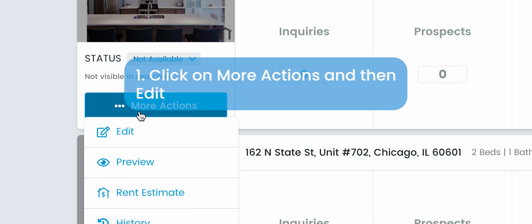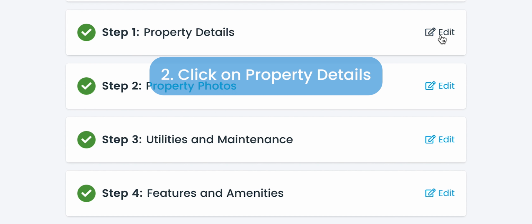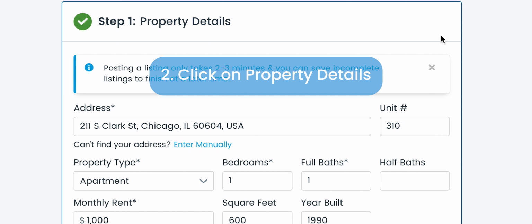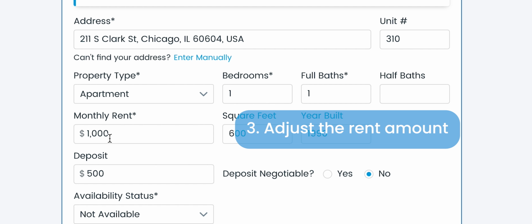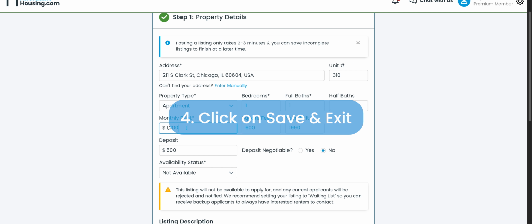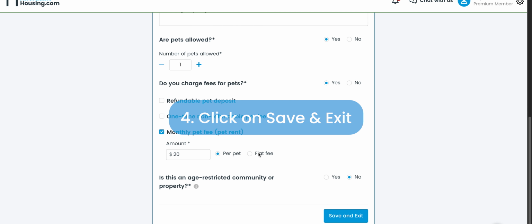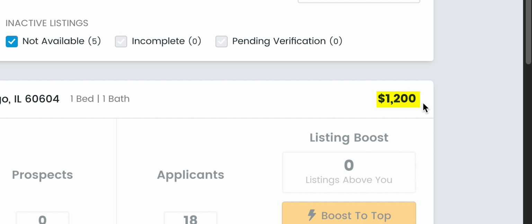To change the rent of a single listing, looks very similar. For single unit listings, you will click Step 1, Property Details. Once under this page, go ahead and change the value listed under Monthly Rent. Once you're finished, scroll to the bottom of Step 1 and click Save and Exit. And now your updated rent will reflect on your listings page.